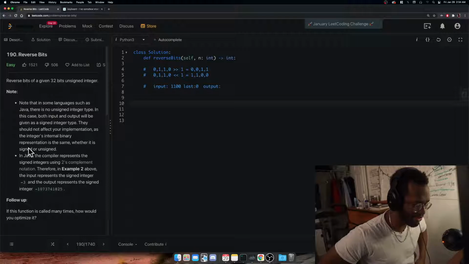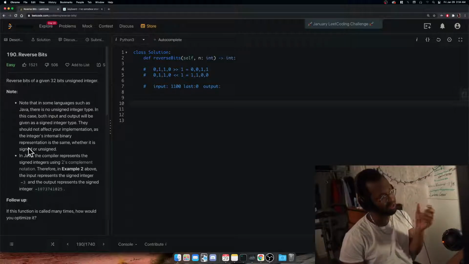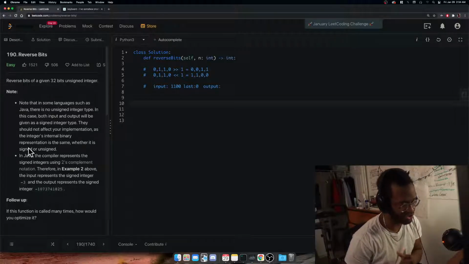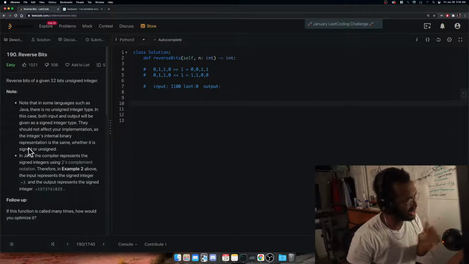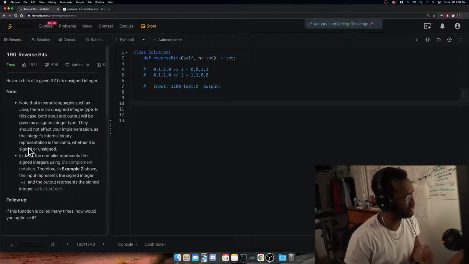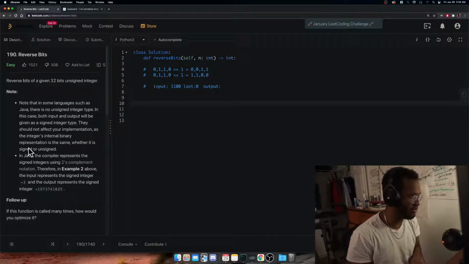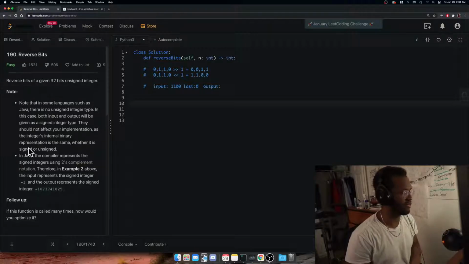Not gonna lie, this problem's kind of difficult. It's marked as easy, but if you're not familiar with bit shifting operations, it's a little bit confusing, not going to lie. But we're going to look at a very simple solution, introduce some very simple bit manipulation operations, and then we'll work through the problem.